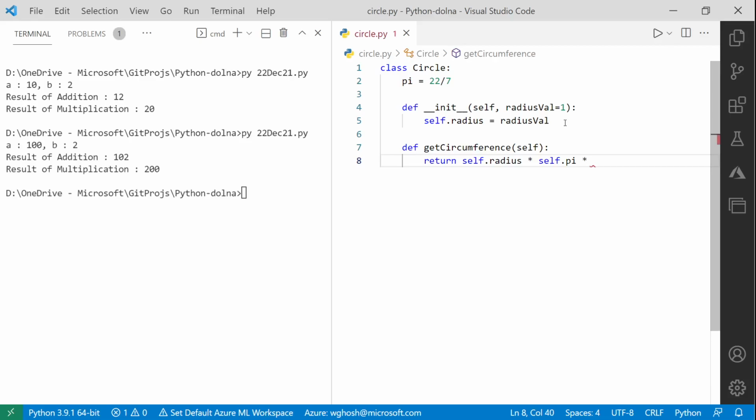So let's put it in the sequence of how we generally learn things, right? So it is like this: 2 into pi into r, that is radius, the radius which we set at the self. So that will give you the value here. Now I'm not printing here. I'll print it from my calling process. So let's call it from here.